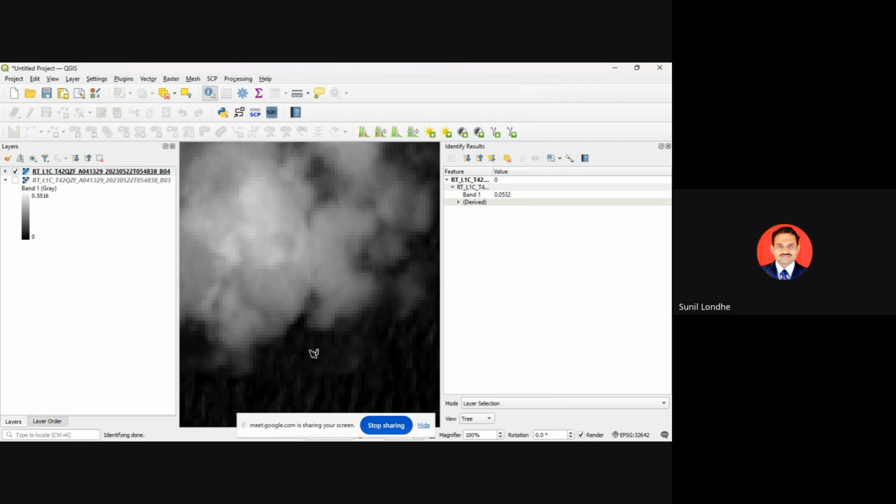This is band 3 and band 4 I have opened. So just open a single band, any band, and you can check it. Even you can change it also if you require.